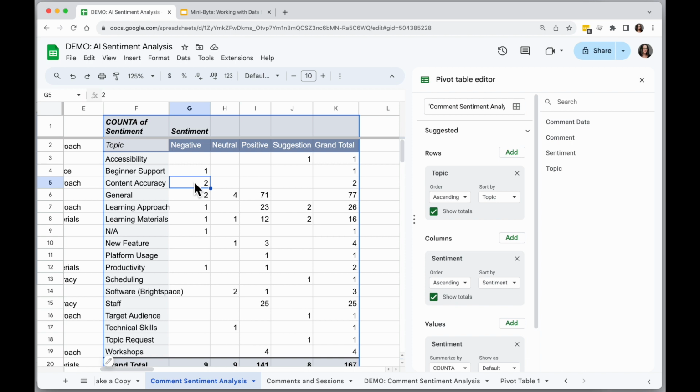There's a really great way to go from this numeric value, this aggregate count, back to the original data that connects to it. All I need to do is click on a value in my pivot table, for example, the number 2 here. And when I say value, that would be an aggregate, a sum, a count, an average.